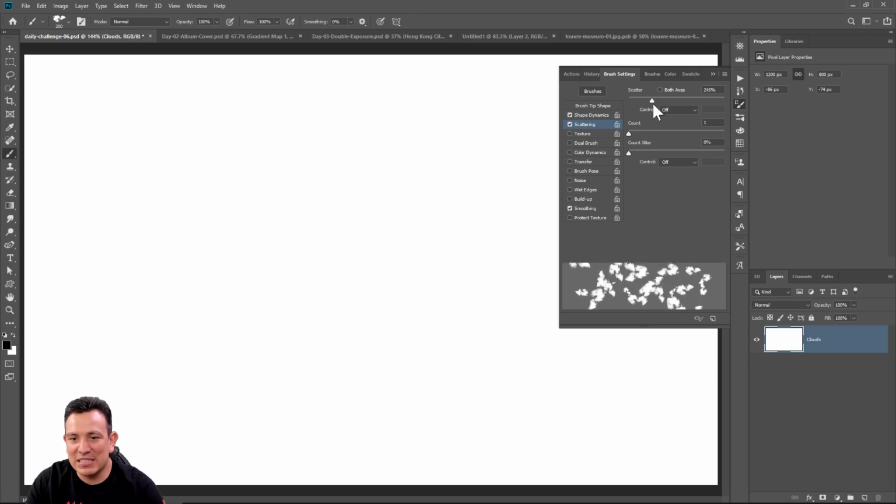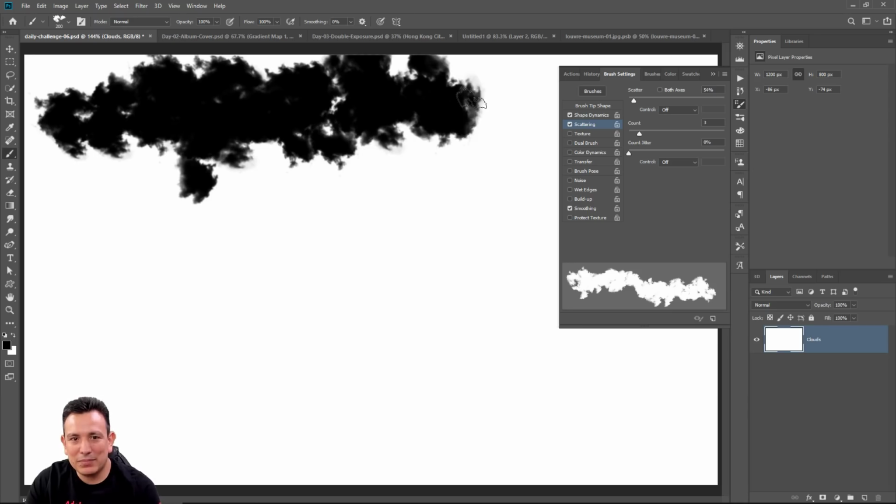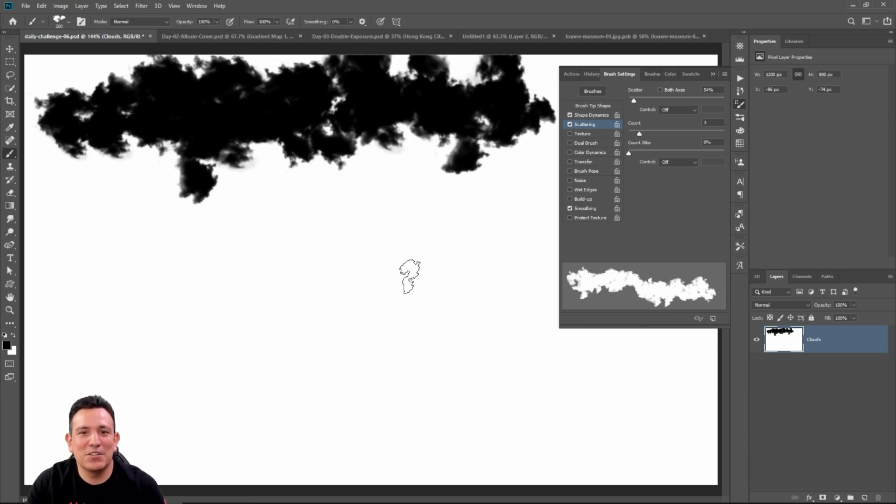It just helps you scatter the clouds a bit. So I'm just going to adjust a tiny little bit of scattering and increase the count, which will give me more of those clouds. So when I paint, this is what I'm getting. It's looking much better.